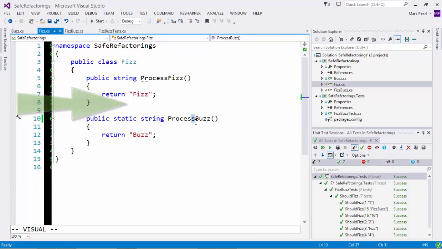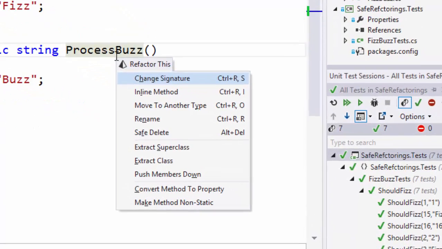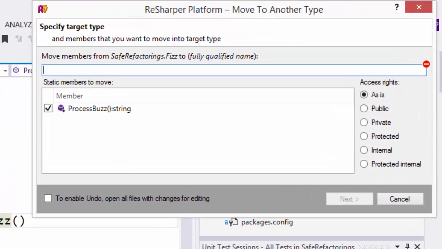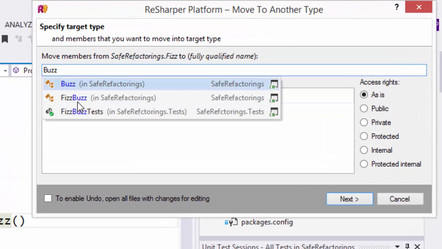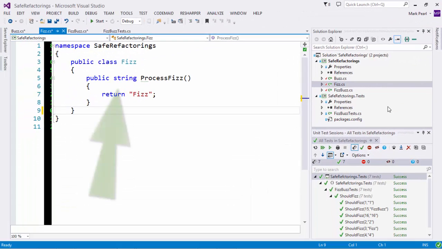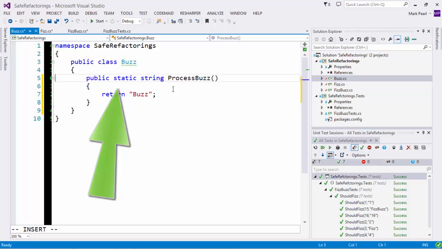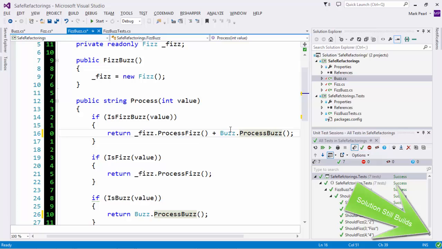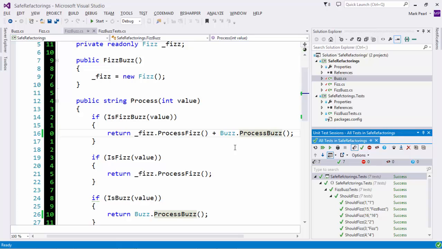Okay, so as soon as it's static, if I go back to process Buzz, I now get this move to another type option in Resharper. And if I do that, I want to move it to the Buzz class. And we can see it's moved. So if I go to my Buzz class now, I can see process Buzz is there. It's still a static method. And if I have a look at its implementations, it's just renamed that from Fizz to Buzz. I'm still in a safe place. So my tests are still passing, code is still building. The code's not bleeding right now.